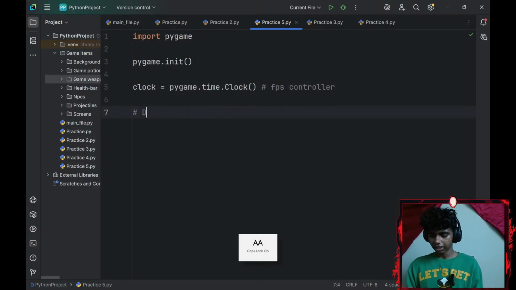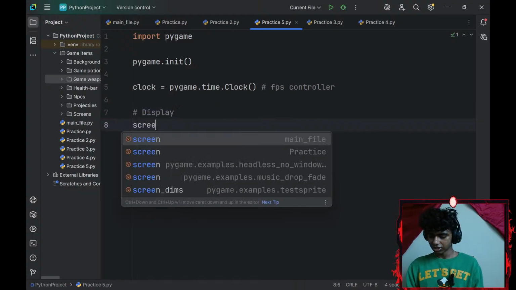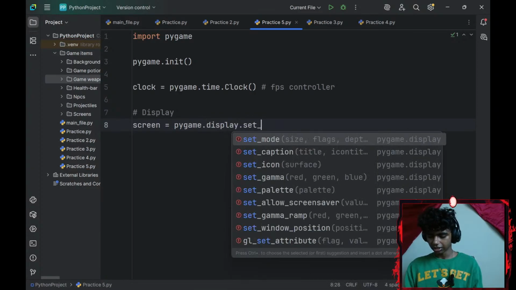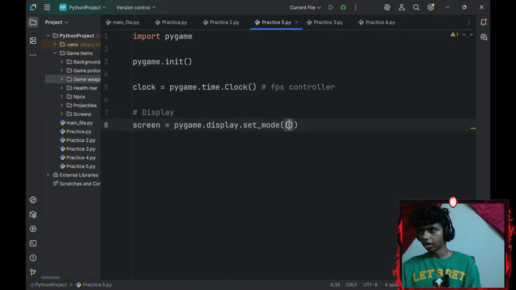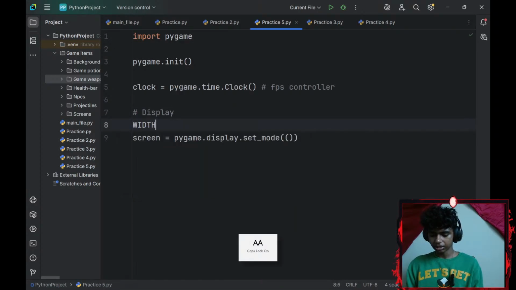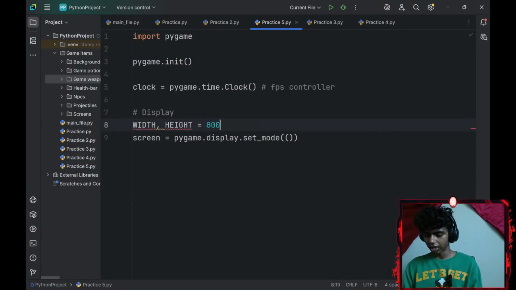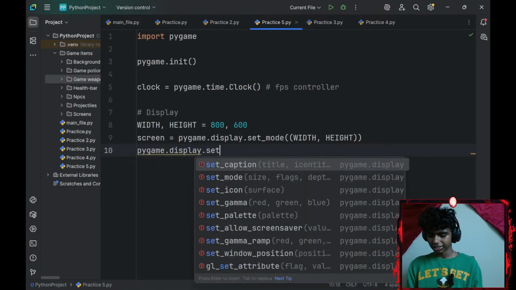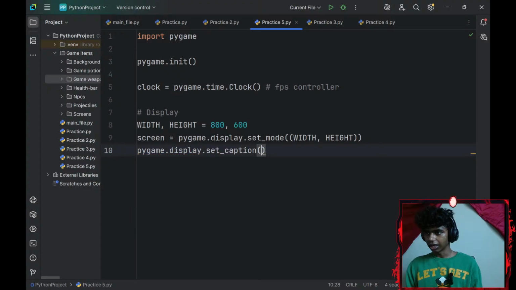Alright, and then let me add a display comment and create a screen variable and set that equal to pygame.display.set_mode. Honestly, I'll add a width and a height variable, set equal to 800 and 600. Let me add my width variable here and my height variable here. And then let me add pygame.display.set_caption. I'll set my caption to something like Jump Over the Enemy.